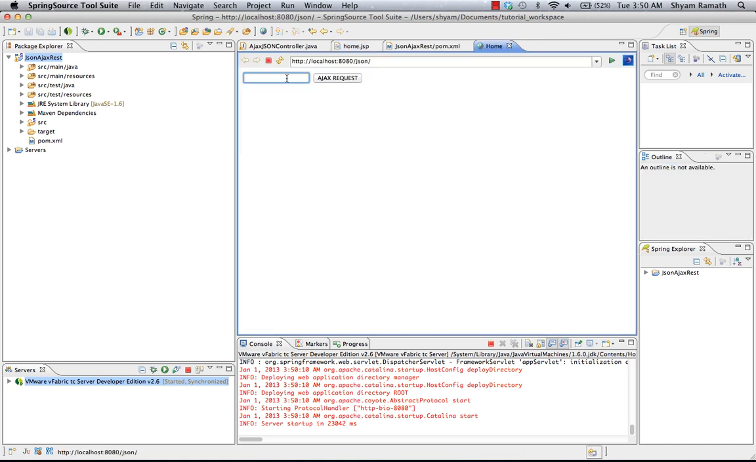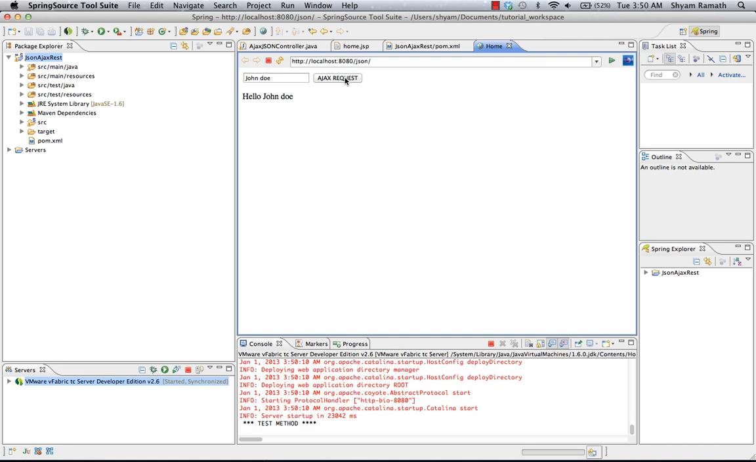So I'm going to type a name here, and then hit this button. Let's see what happens. So we got the message back as Hello John Doe. And this is the logger that we saw in the server. So this works fine.